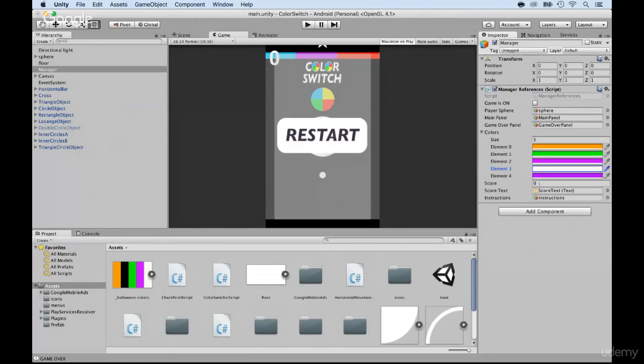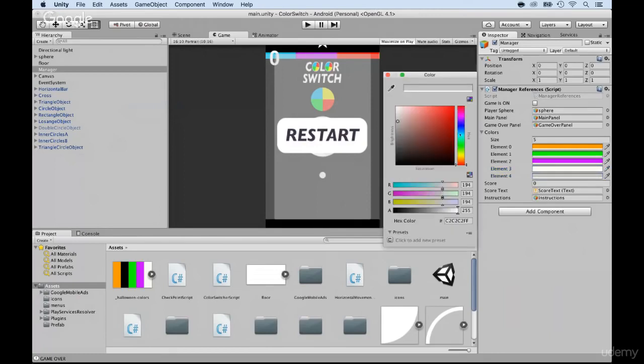I could add another color. Now it's up to you at this point. I can always click here and choose another color or just create a color myself. I don't know much about Halloween colors in the blue area, so I'm going to go with a yellow. So I'm going to add a yellow color.